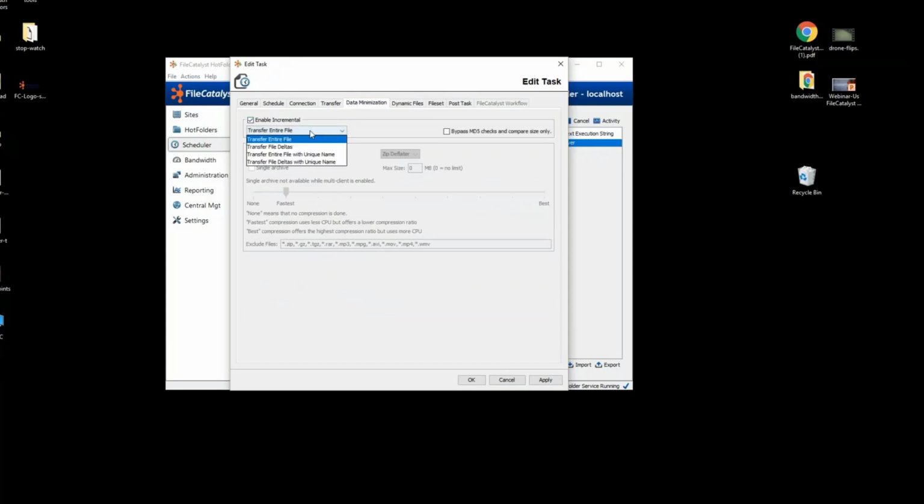We have the ability to do rsync or deltas. We call this file deltas, where if you transfer version 1 of a file, and then there's a version 2, instead of resending the entire file, you can compute the difference and transfer just the difference for the next version of the file. You have compression built in.